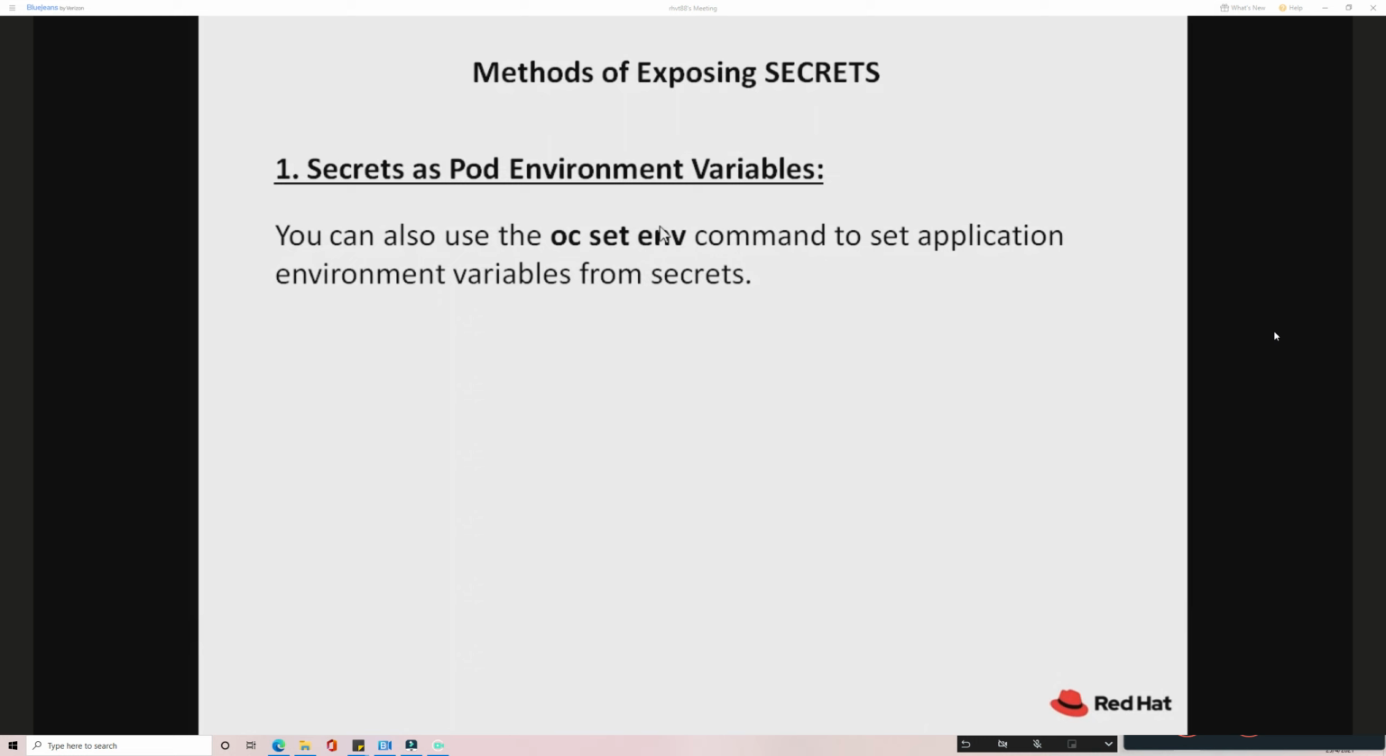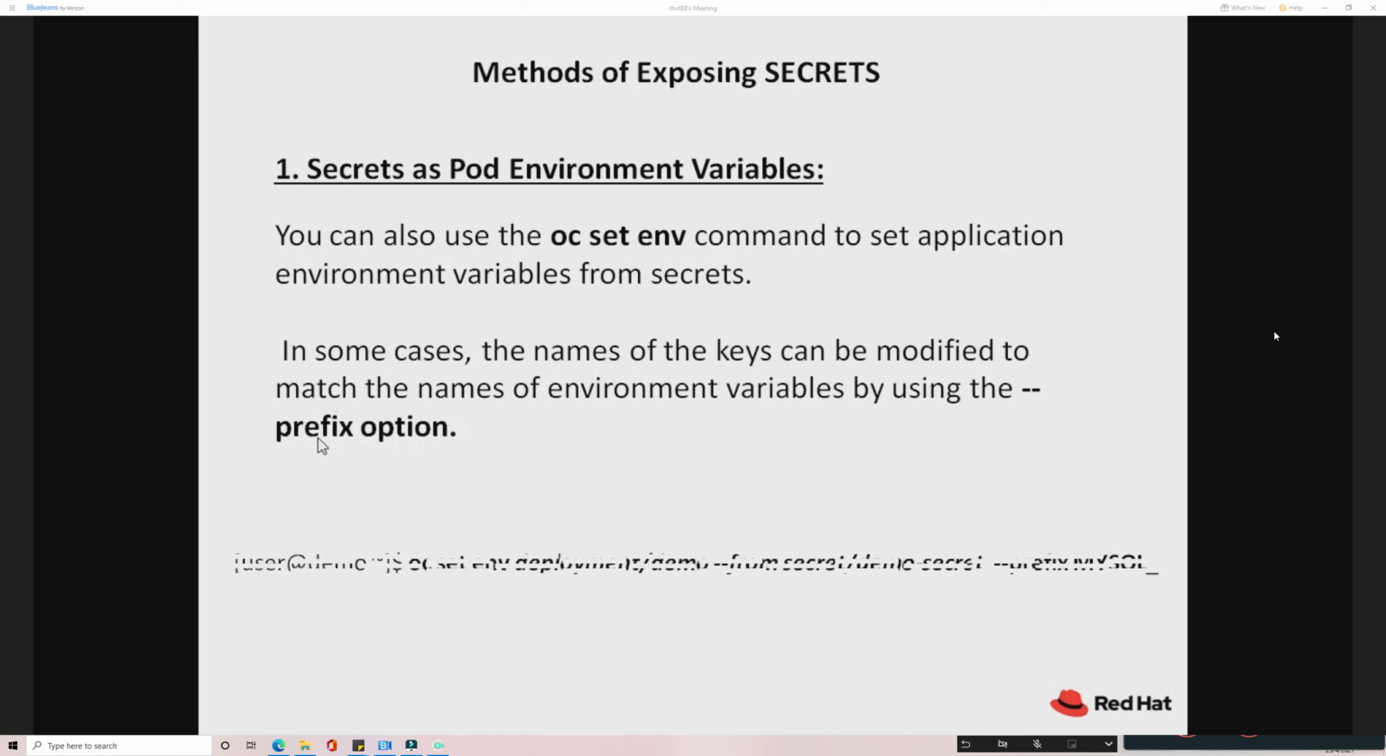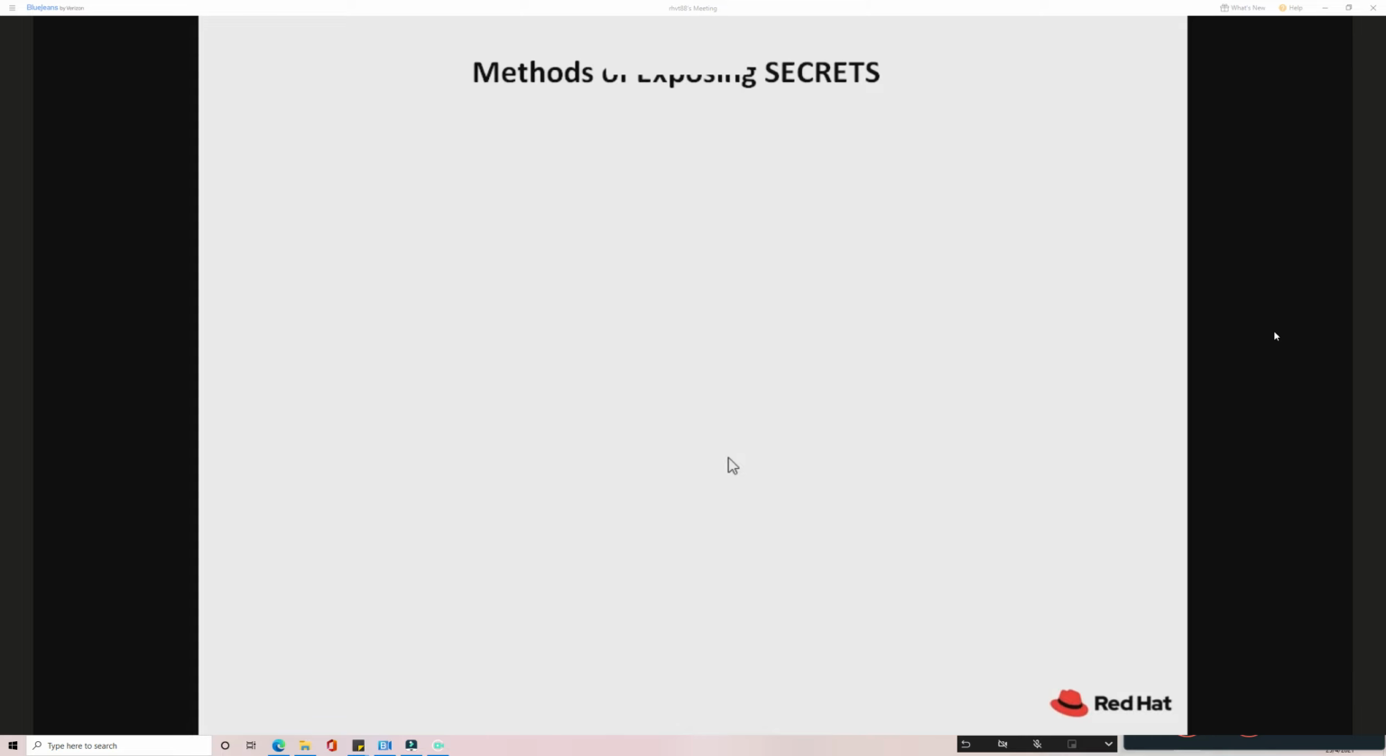For that, we will be using a command called oc set env to set those environmental variables for the application. Sometimes we'll be using the prefix option, and we'll see how it is useful in a use case. This is a sample command where you are setting the environmental variable to a deployment file from a secret with some prefix. So this is one method of exposing the secret as an environmental variable.